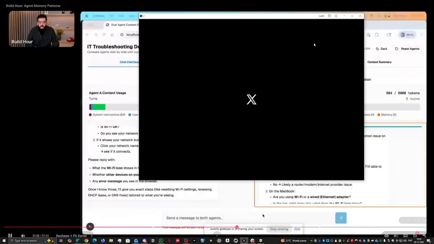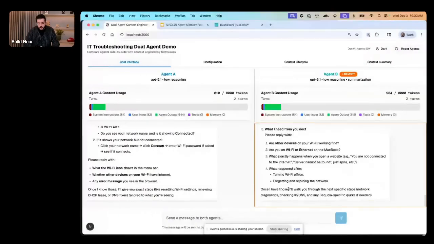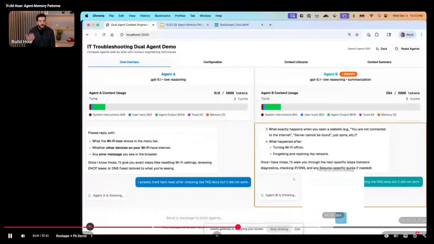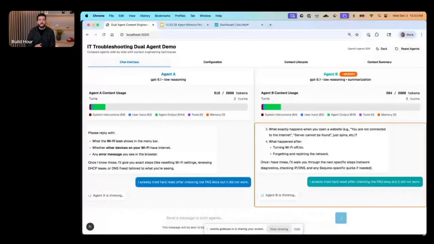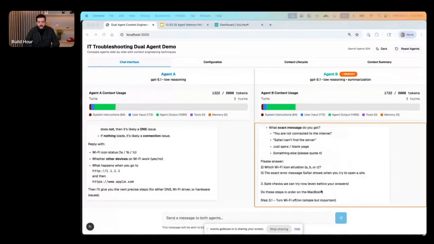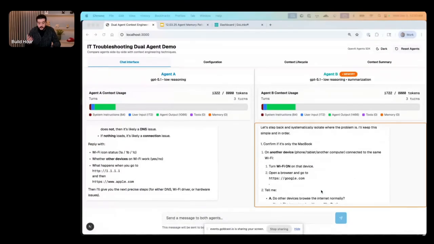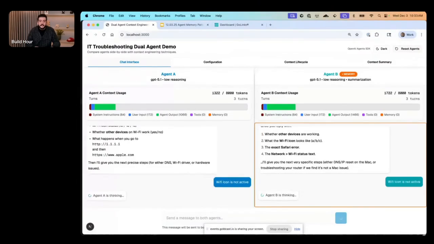Right? And here I can go back and say, okay, these are nice, clarify the problem, like what I need from you, and I can say, hey, I already tried a hard reset after checking the FAQ docs, but it didn't work. This is still a form of memory because I'm sharing which steps I tried, which worked, and which didn't work. I can go back and continue talking with the agent. Now it's reasoning and providing me more detailed guidance and instructions specific to a MacBook. So I went back to my computer and saw that the Wi-Fi icon is not active. And then I'm thinking maybe it's related to Wi-Fi, or maybe it's related to a specific software issue.